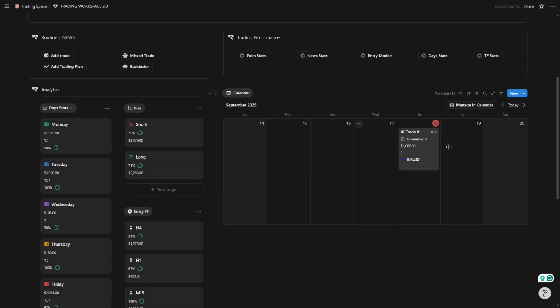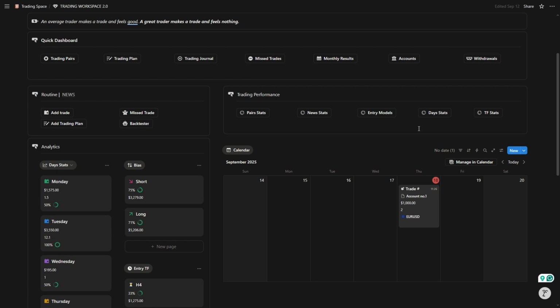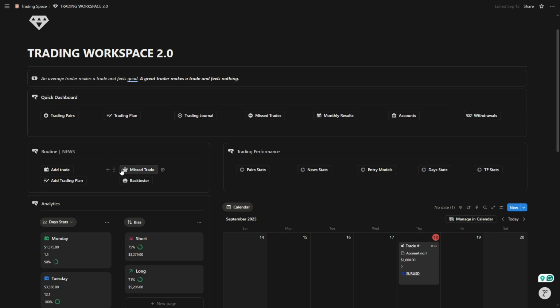Let's say today is Thursday as I'm recording this video, if I want to add a trade, I can add it right here, or I have the buttons right here. So if I want to add a trade, I will click on this one. If I miss a trade, I also record it right here, and the backtester I'm gonna show a little bit later on.